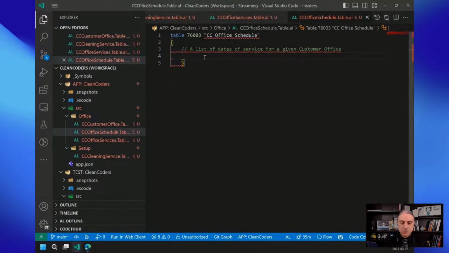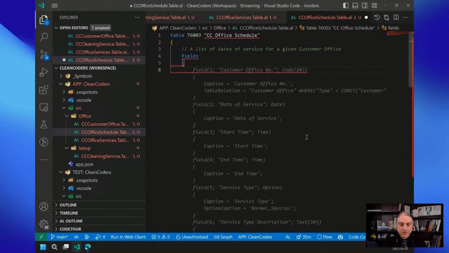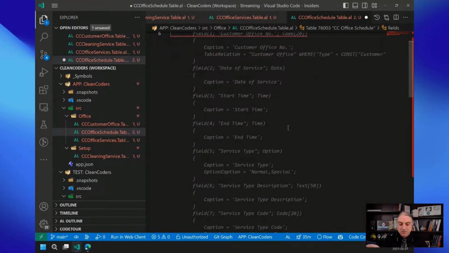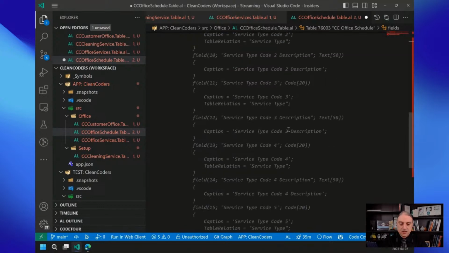So now we've given the compiler, or Copilot, an idea of what we're going to be doing with this table. Now let's see if there's any chance at all of it giving us some fields that make sense. We'll find out. Maybe it's thinking about it. So now it goes, okay, you possibly want a customer office number, and you probably want a date of service, and maybe you want a start time, end time. Maybe you want an option. Maybe you want all these different crazy things I don't need.